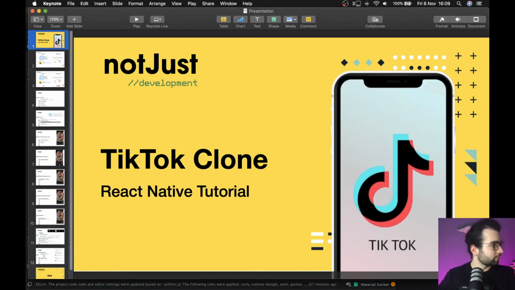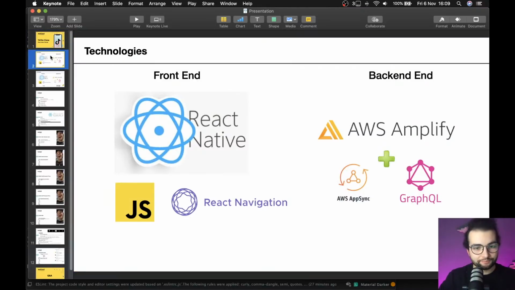Okay, so let's get started. As I said, today we're gonna clone TikTok in React Native. So what technology are we gonna use? Guys, I planned to do this in Expo, and previous projects were in Expo, but a lot of people were saying that they'd rather prefer doing it in React Native CLI.